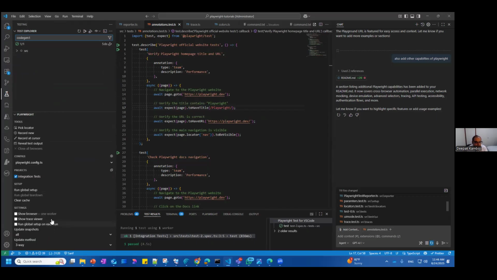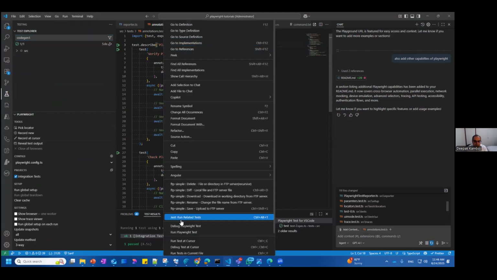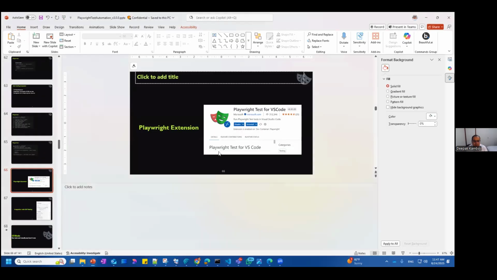Okay. And I'm using one more extension. If you see, when I right click, I'm getting a debug Playwright test option also, and then run test. These are two different extensions I'm using. Yeah, for Cursor, what was the extension? That's the same Microsoft extension, Playwright Test for VS Code. This one. Okay.